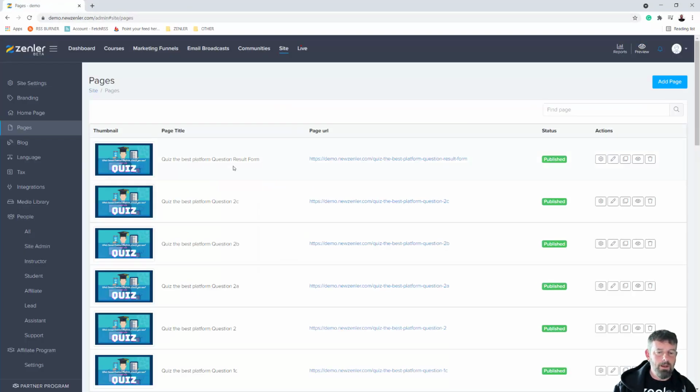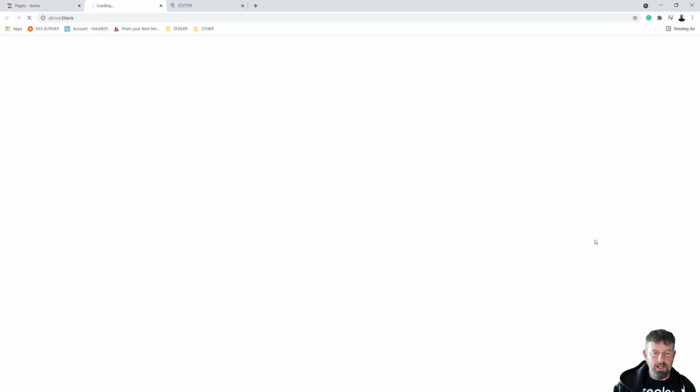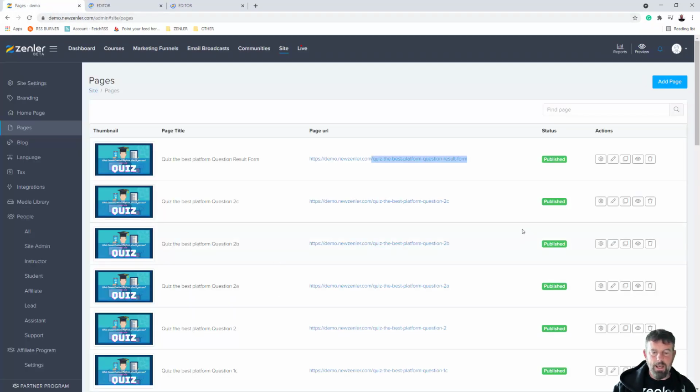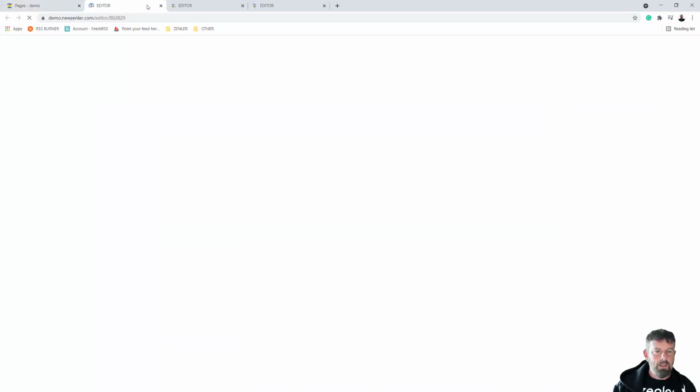So I'm going to close this down. We're going to go to 2A and C. This is our result form. So I want to make sure that I copy that URL, and I want to come down here and edit 2A, 2B and 2C, and you'll notice that I'm clicking them all open so that I can do this really quickly. So let's let them load in Page Builder, and then I can put those into the button link.